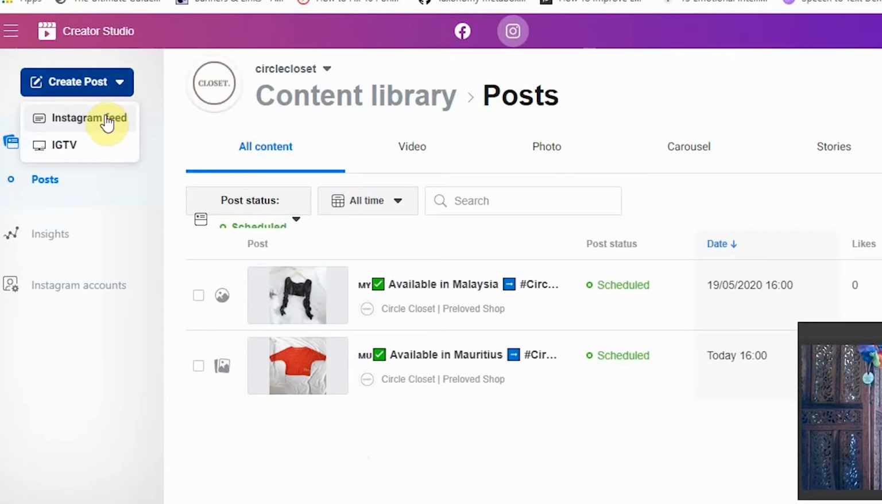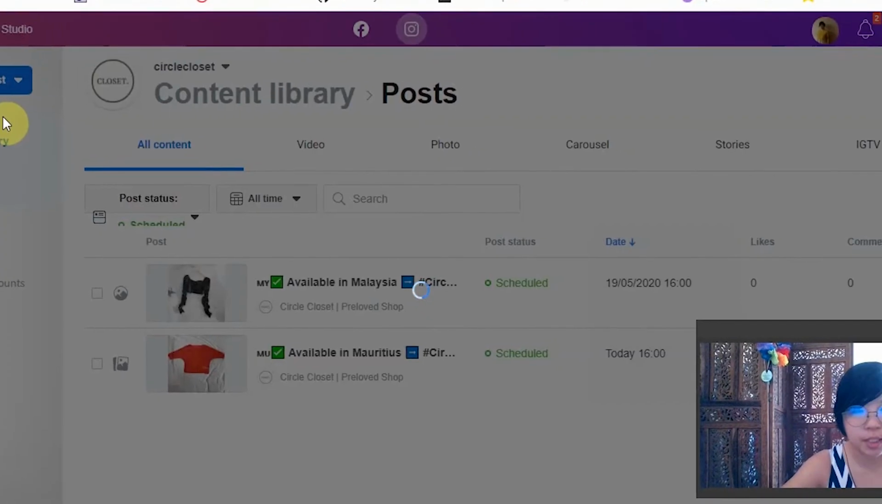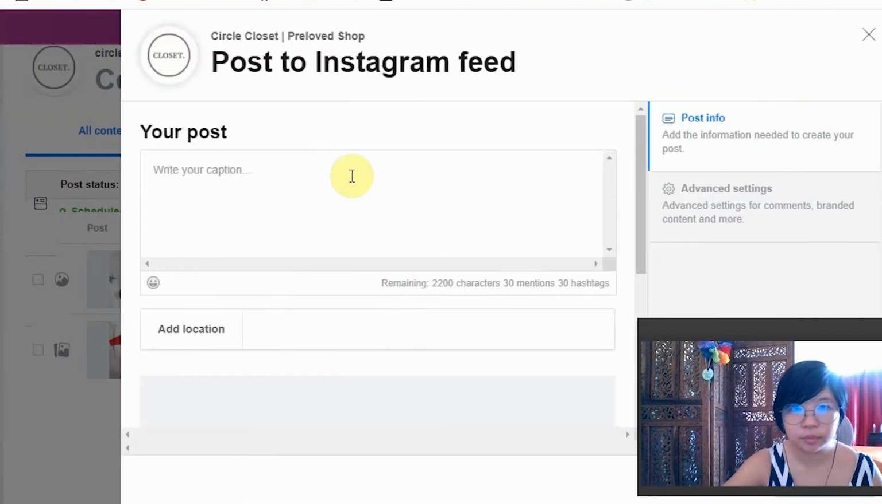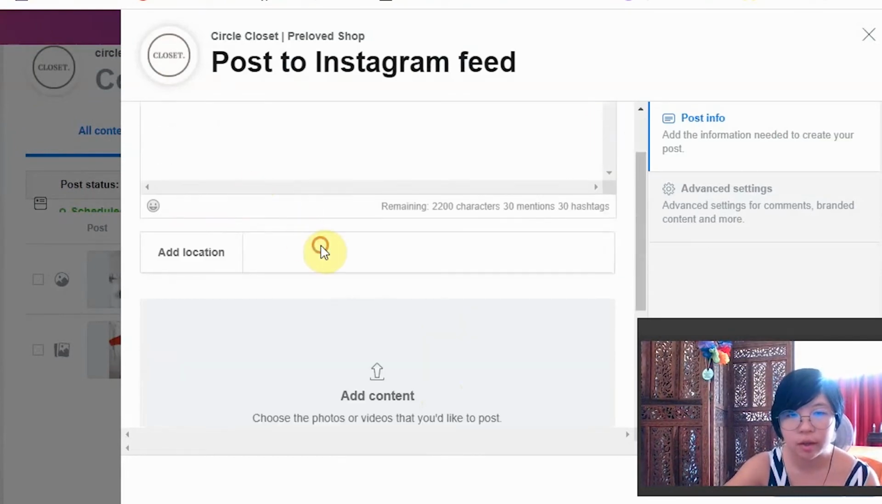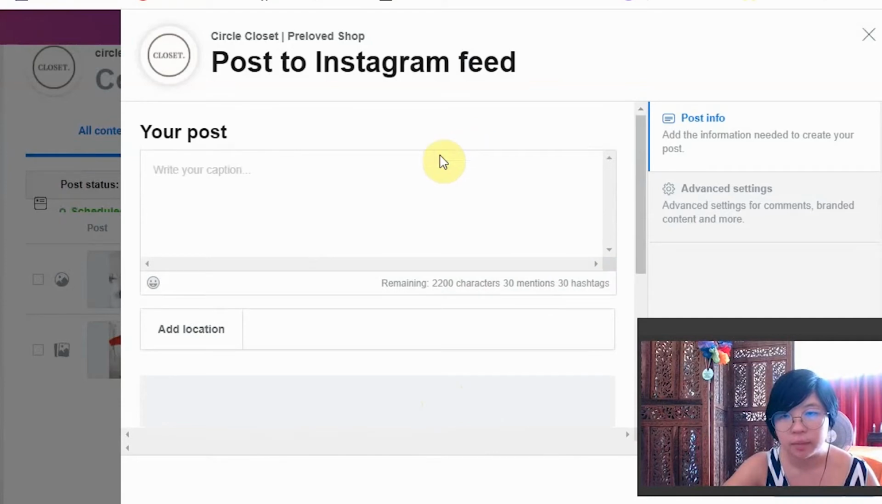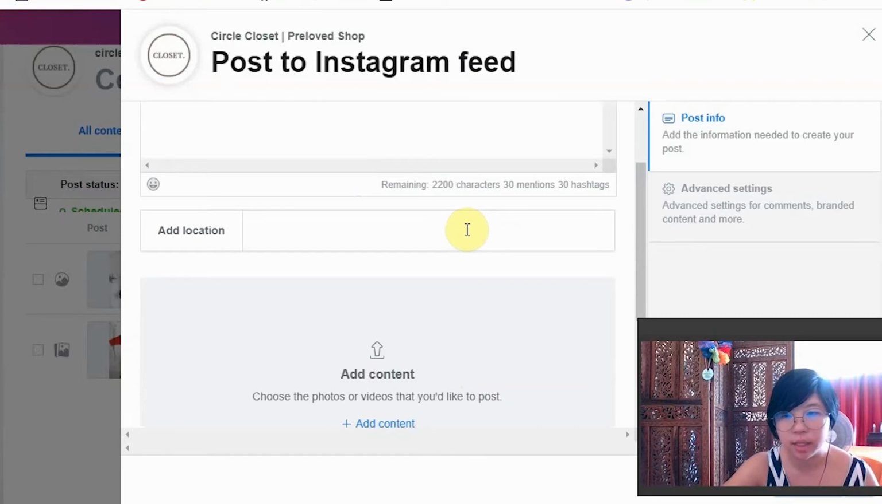So I would go to create posts in Instagram feed. So this is how it looks like. That's where you write your caption. You can add a location. It even tells you how many mentions and hashtags you can have, what's the limit of characters in your entire caption, and that's really helpful, especially if you're trying to maximize your hashtag game.